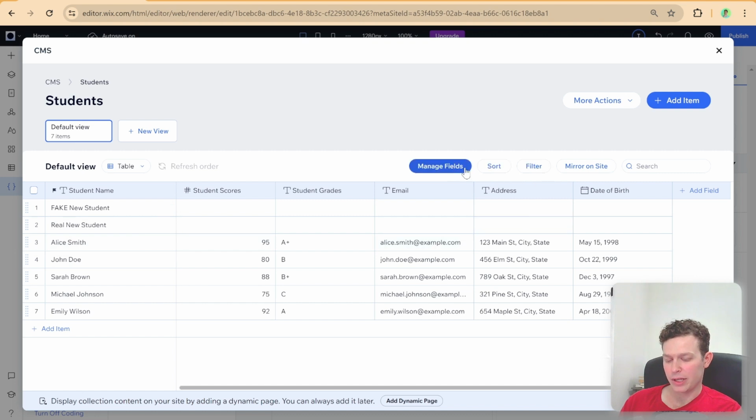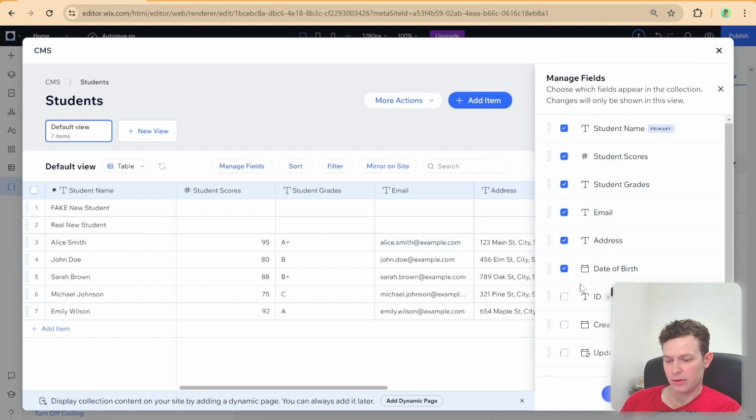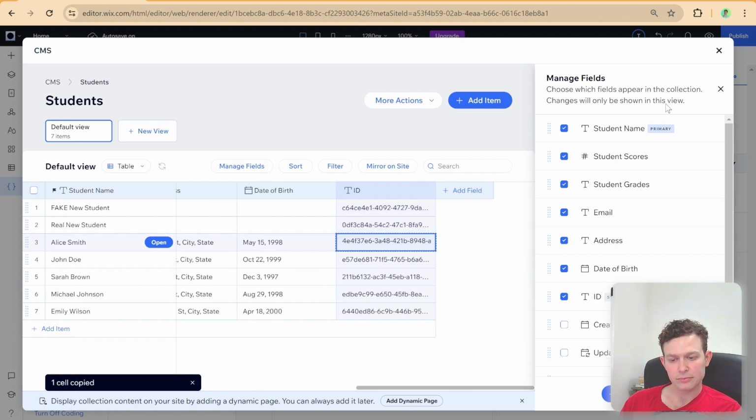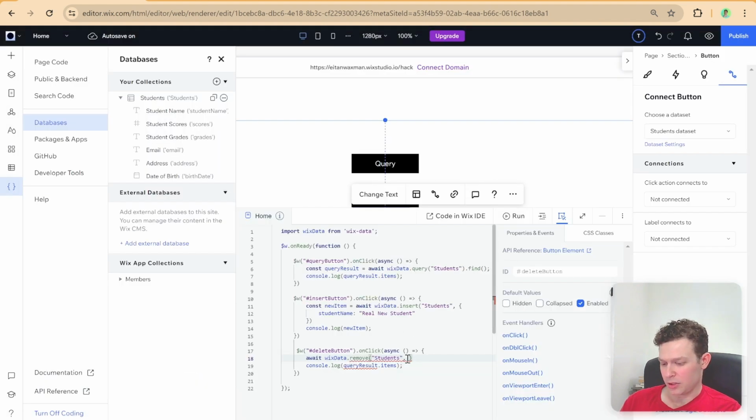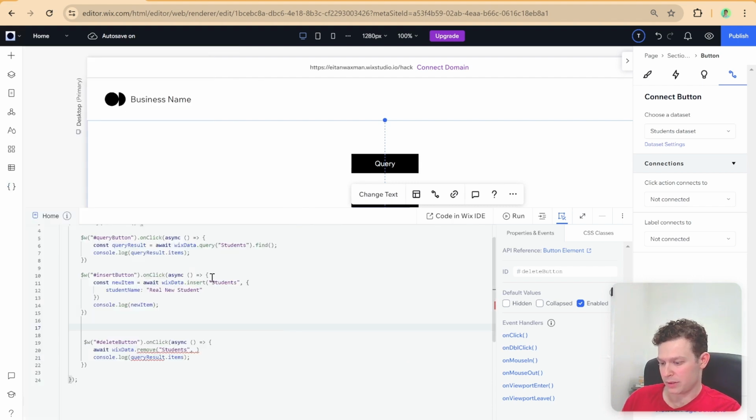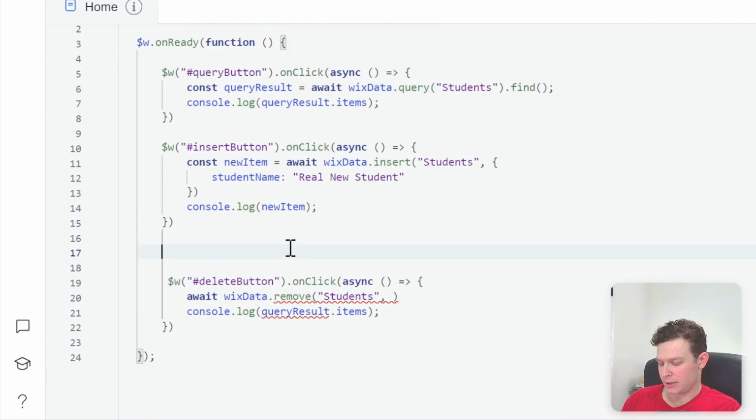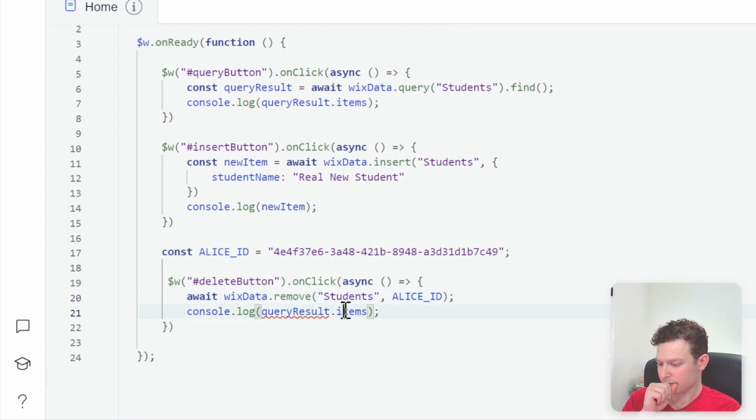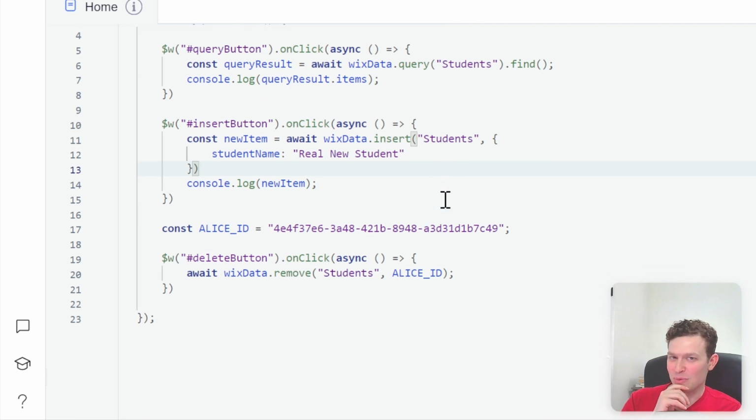And let me just get one of the IDs here. So manage fields, let me expose the IDs. So let's say we'll go ahead and grab, I don't know, Alice's ID. And I'm gonna just put that right over here. So let me say, whoops, const aliceId. And I'll pass that in here. So aliceId. And here we only get one stab because once we click the button, Alice will be removed.